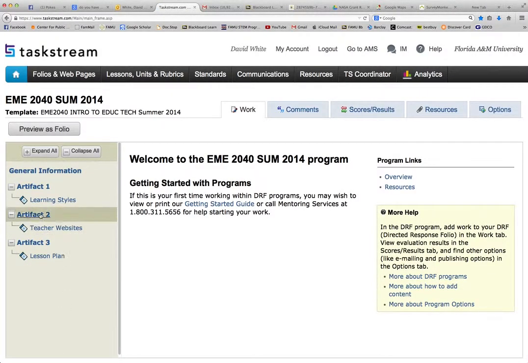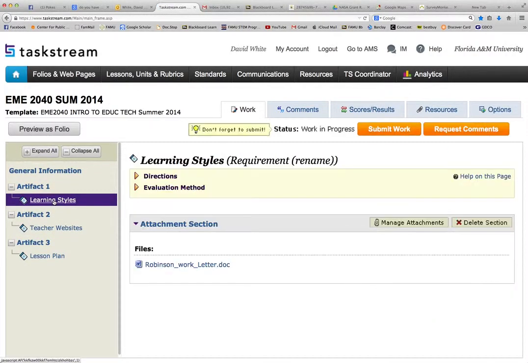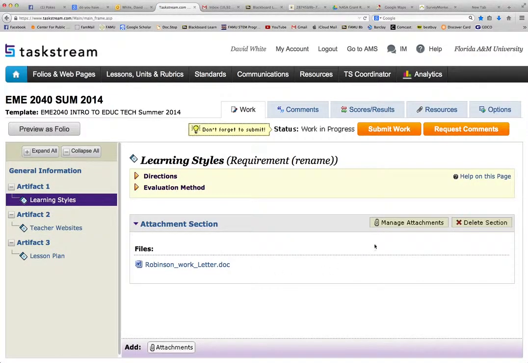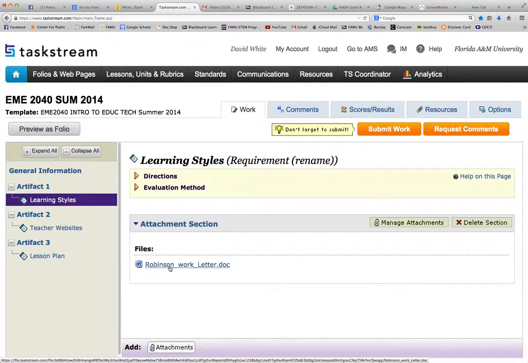And your first artifact, you have 3 artifacts that you need for this class: learning styles, teacher websites, and lesson plan. The first one is the learning styles, which you should have done, and you're ready to turn into Taskstream. So you simply click on that and you attach the document.